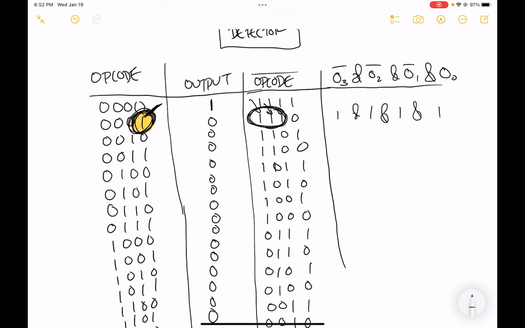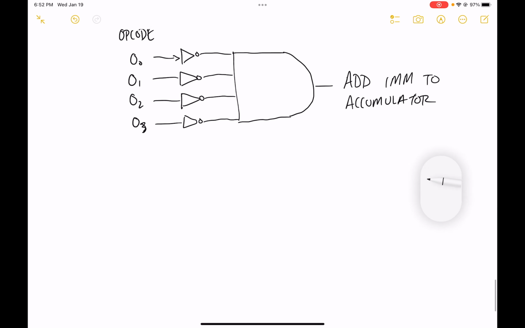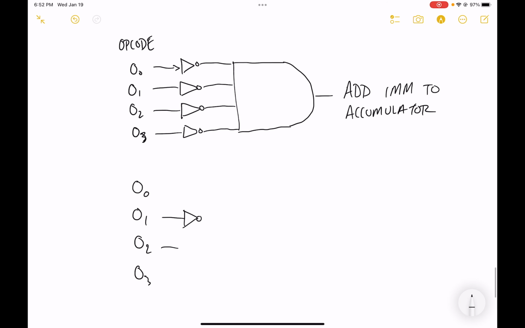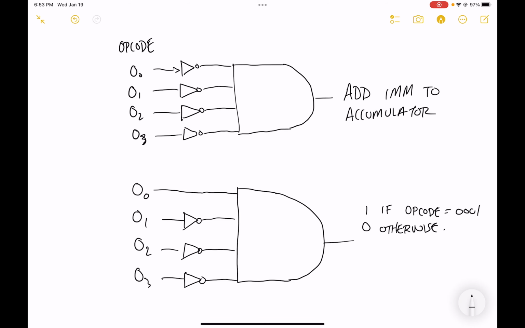So what we're going to do to detect this opcode, 0001, is invert the most significant 3 opcode bits. We're not going to invert the least significant opcode bit. We're going to leave that one alone, and then we're going to AND all that stuff together. Let me show you how that works. We have opcode 0, opcode 1, opcode 2, and opcode 3. We're going to invert these 3 bits here, not invert opcode 0, and pass all of this into a 4-input AND gate. The output of this 4-input AND gate is going to be 1 if the opcode is equal to 0001. So this is a load immediate to the accumulator detector. Let's build this thing in hardware.